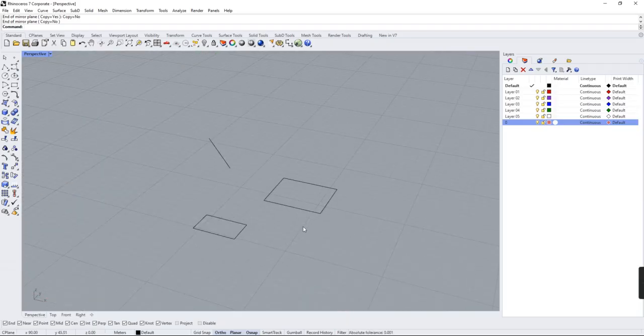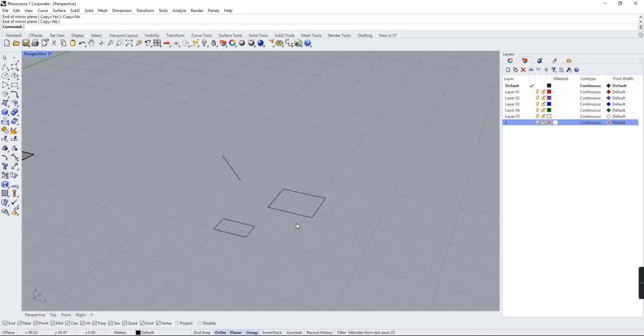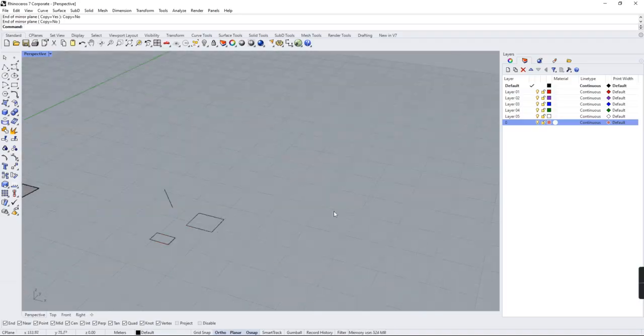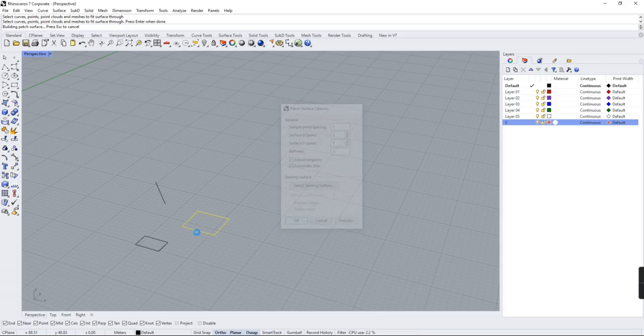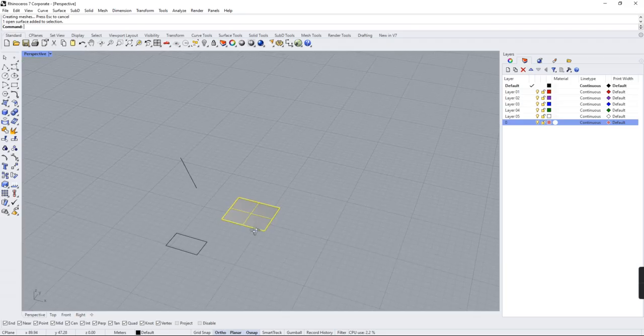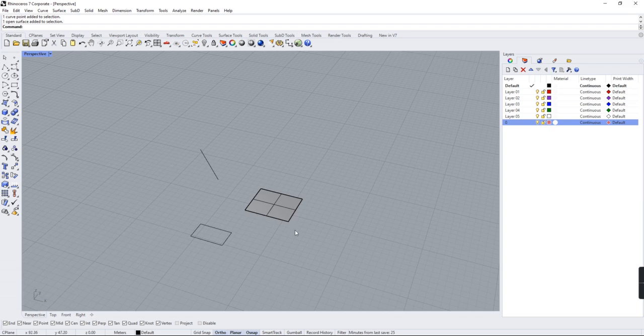Before coming to the gumball, let me teach you two more things. First is patch. If I want to create this into a surface, I can use the patch command. Create this, it'll ask me this thing, I'll click OK, and it'll become a surface. It's a very useful simple command.